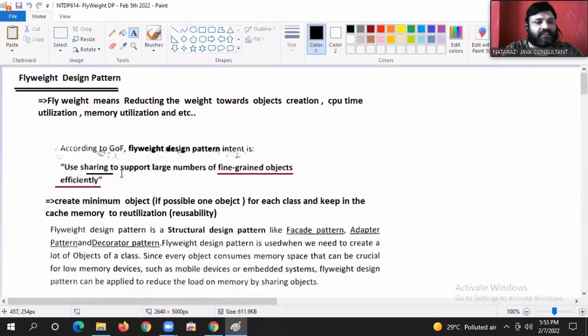Yeah, what does it say, guys? Use sharing to support a large number of fine-grained objects efficiently. Don't create unnecessary objects for unnecessary classes. Create a necessary object for a necessary class, keep it in the cache, and try to share it for multiple utilization. Try to share as needed. Understanding my statement, boss?